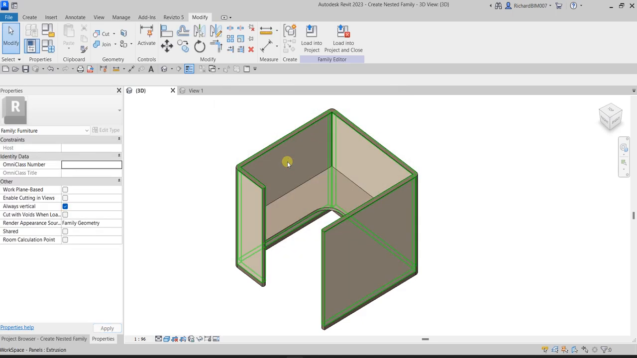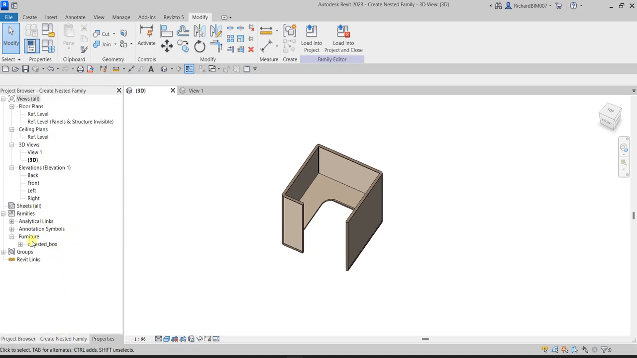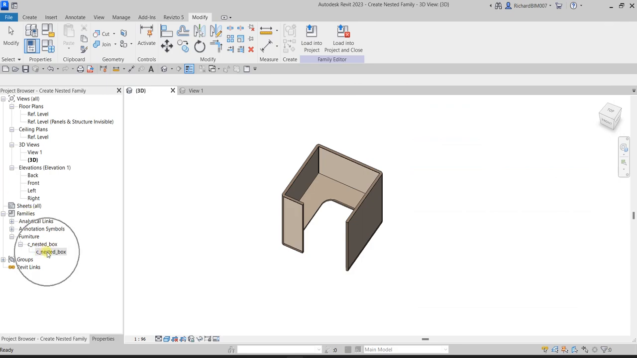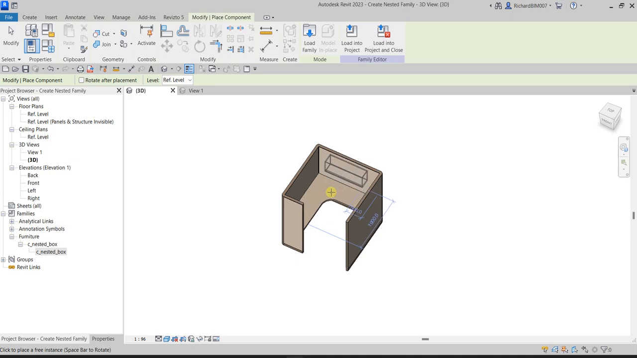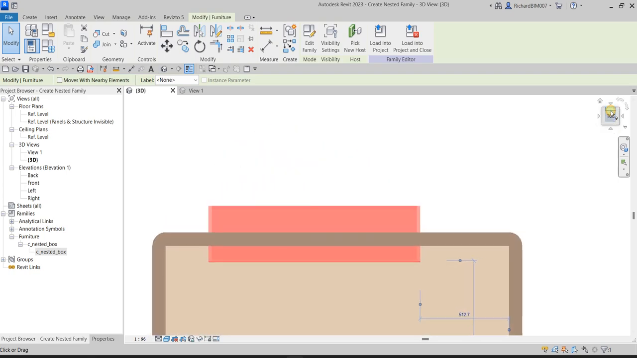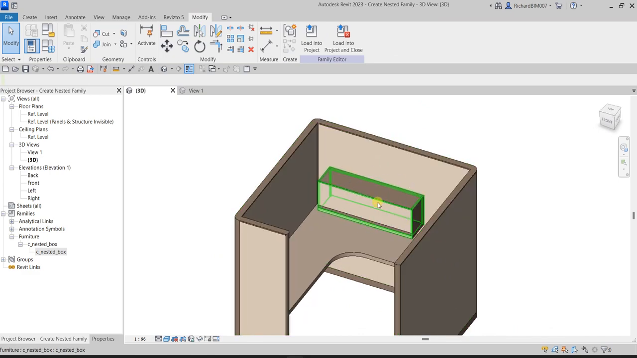So okay, override. Now that it's already loaded here, what I'm gonna do is open my project browser and then look for the nested box. It's here on the families, so that's the one. I'm going to drag and drop this family inside my desk here. So this is the one. I'm going to select, pick, and then I'll just select modify. Okay, so as you can see, this is now the family that I just inserted. So this is my nested family. Again, what is a nested family? It is a family that is inserted inside another family.